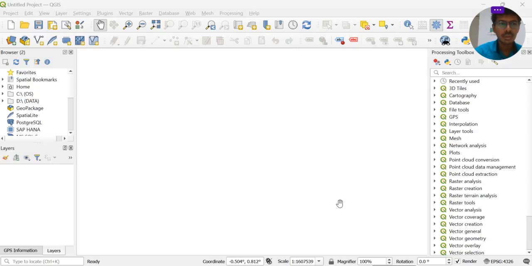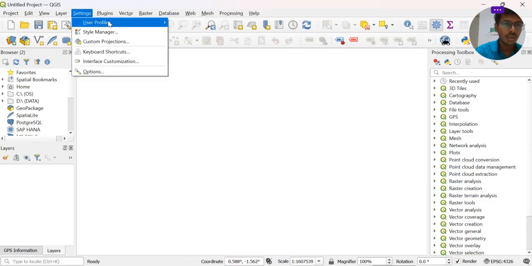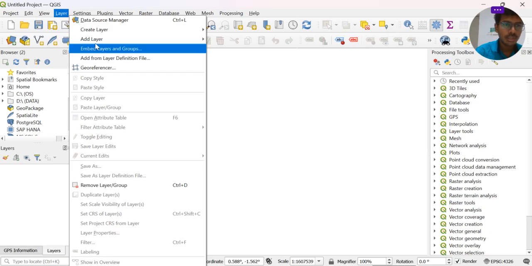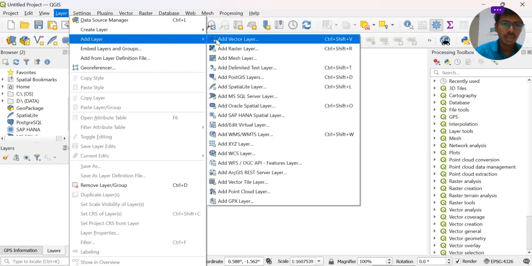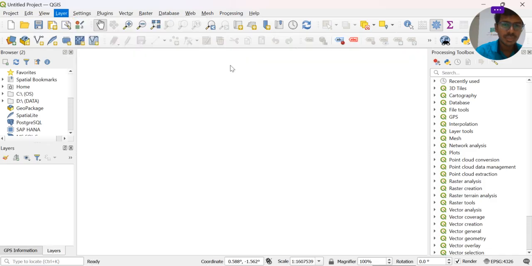HexBin mapping with cross filtering. So for this, what we have to do is, first we have to create some layers. So we have to go with our add layer. In add layer you can add delimiter layer.